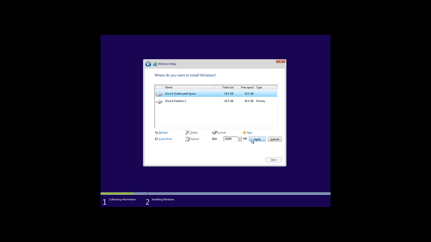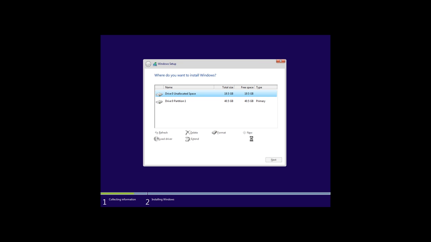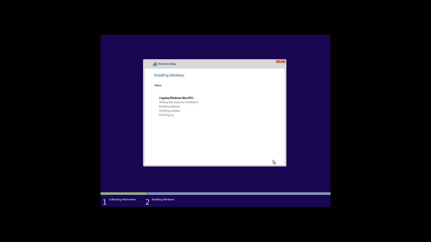It will be suggested automatically by the system, and then click on Next. One or several system partitions will be created automatically. After that, select the partition. It is local disk C, and click Next. After that, a standard Windows 10 installation process begins. It is automatic, and the computer will restart when it is over.